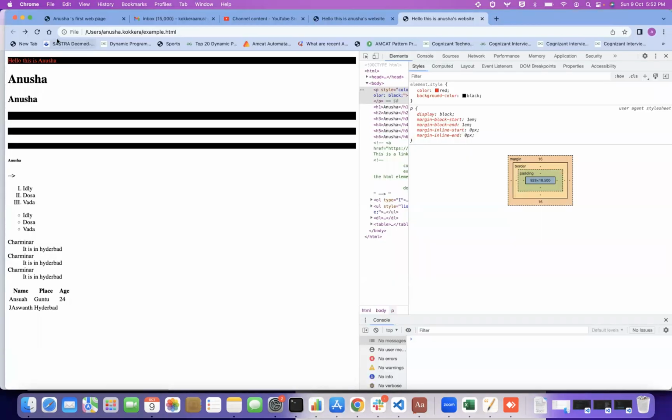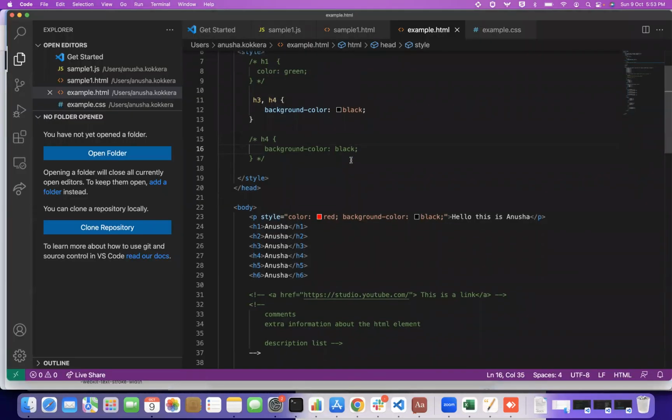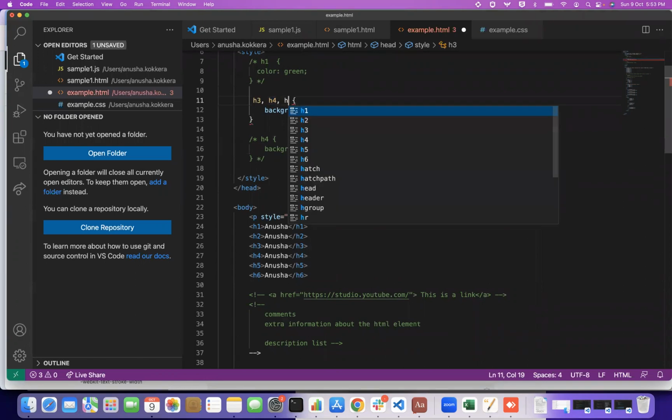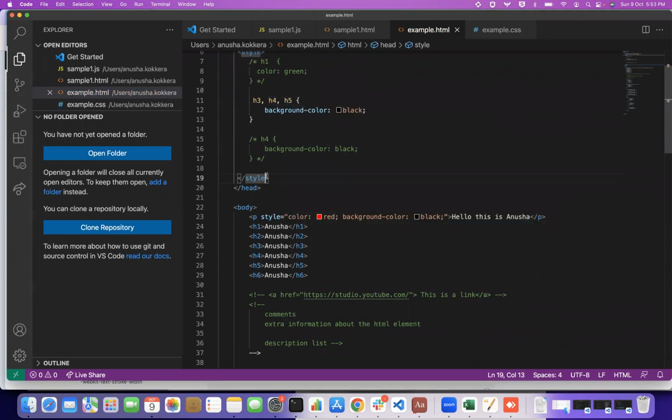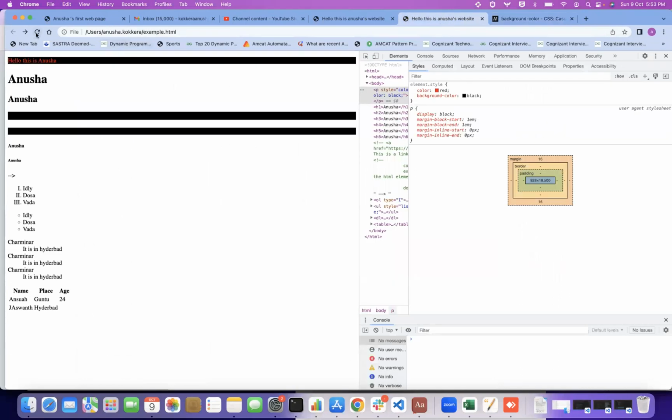Now, you can see H3 and H4. Suppose you want to apply it for the H5 tag, what will you do? Lata? Comma H5. You can just give a comma and specify H5, and for all three tags you will get the same color. Any doubts till now?